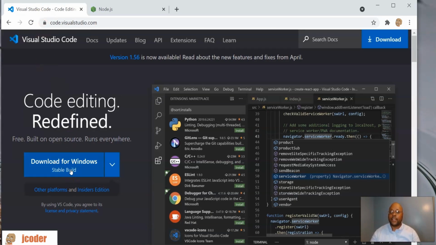And the next thing I want to show you guys is Visual Studio Code. Go to code.visualstudio.com and go ahead and download your copy of Visual Studio Code. It's completely free. As with Node.js, both of these are completely free.